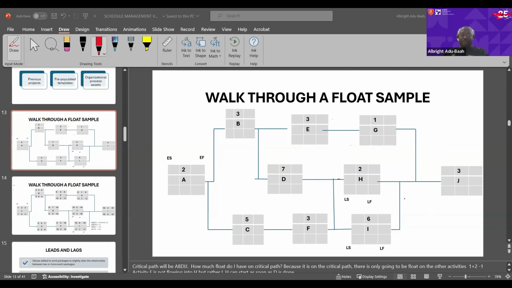Number 1, we can get to J from A, then we get to B, then we go through E, and then G, and then finally J. We can equally get to J by going through A, B, D, H, and then finally J. That's number 2: A, B, D, H, and J.